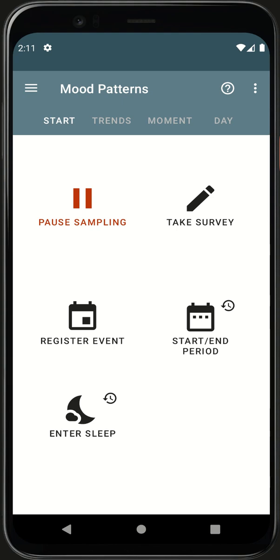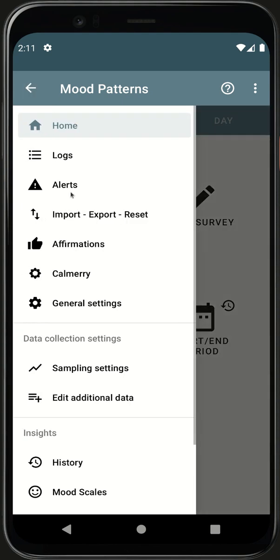And today I have selected a rather difficult feature, but I believe it can be immensely helpful to many of you. I'm talking about the feature which I named alerts.